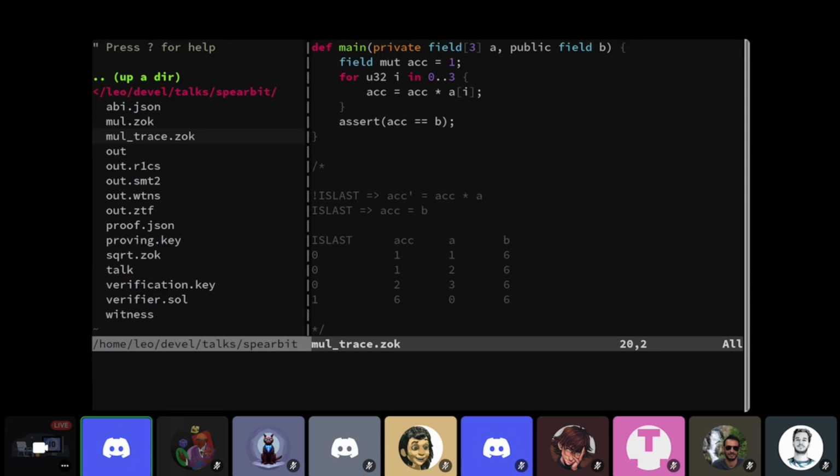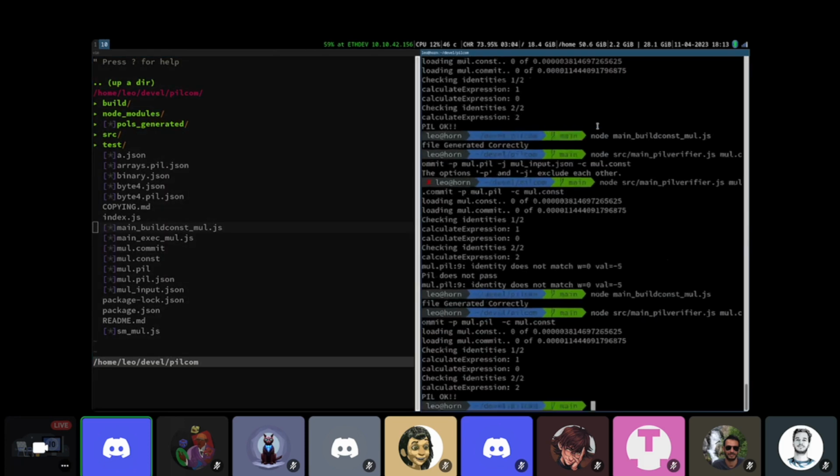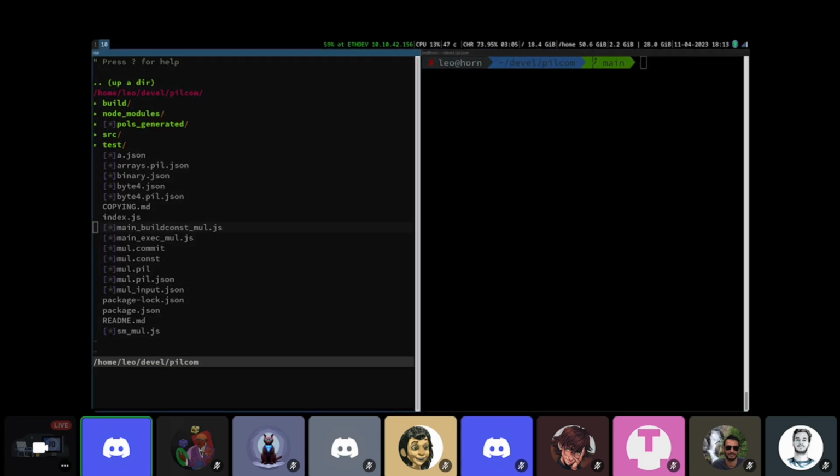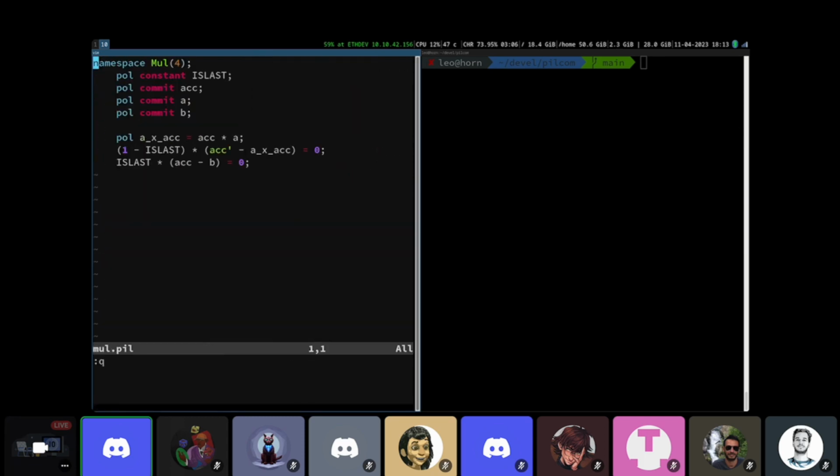So PIL means polynomial identity language. That's a language that the Polygon Hermez team created to aid their own development of the zkEVM. And if you write the same thing here in PIL, this is what we have. So we have a namespace.